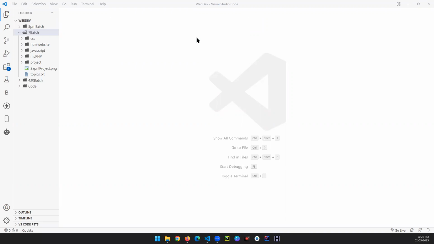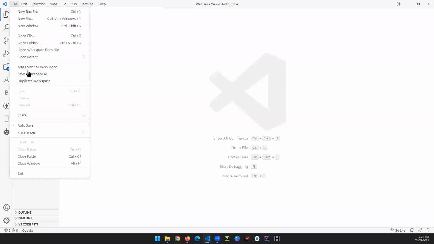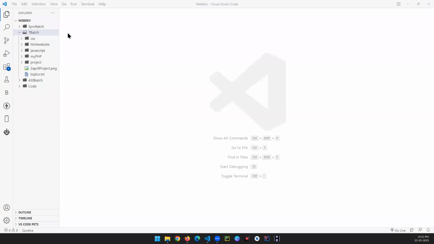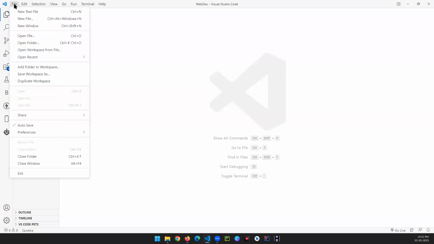Okay, let's start with the introduction of VS Code first of all. Over here, we can create a folder on our computers and open that particular folder in which we will be creating all our projects, or you can open project-wide folders as well over here. So that is also possible. Let me just demonstrate that.